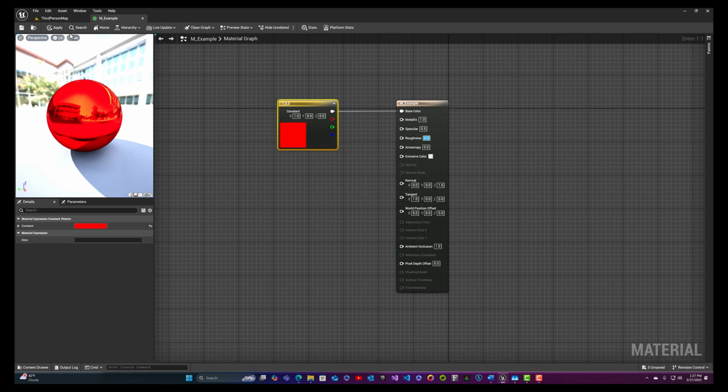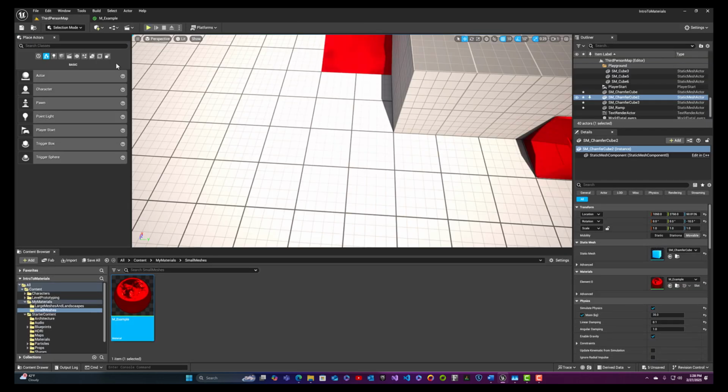Okay? But this base color node is not limited to constant 3 vectors. We can also make materials based on photographs. Photographs are sometimes referred to as texture samples.